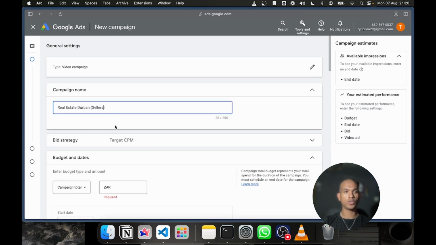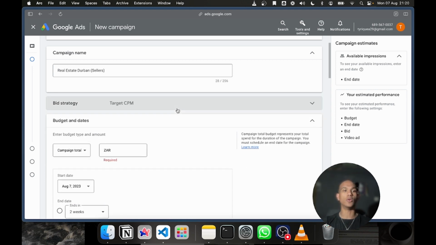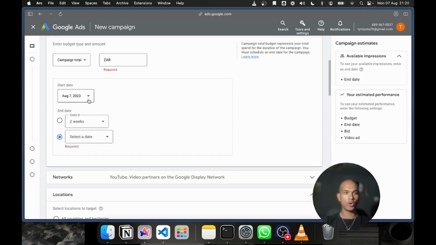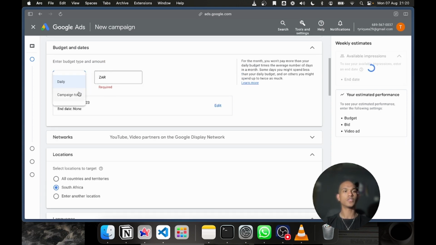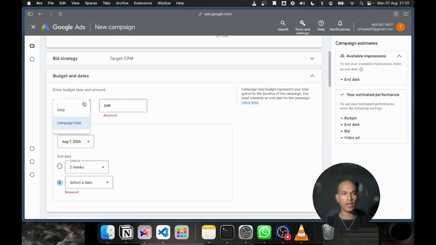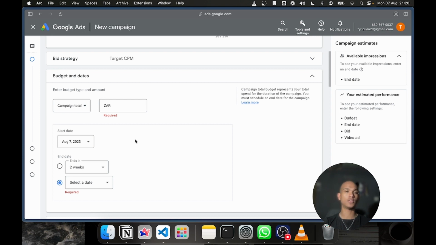So your target is always going to be CPM. There's no other reason you want to target anything else because you want to have the lowest CPM possible. So you can put campaign total or you can put a daily total, right? So you can budget for either a daily amount or a campaign total amount, right? I'd recommend using campaign total because of the way that YouTube ads work. If you set up a daily amount, then Google Ads will only spend up to that daily amount.